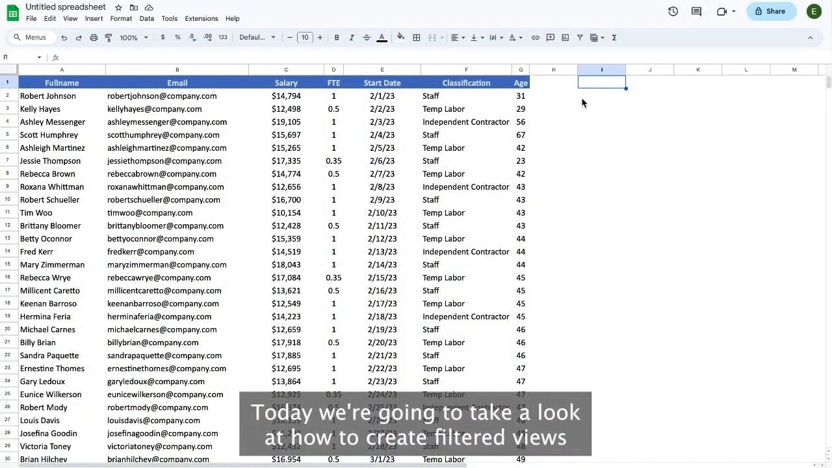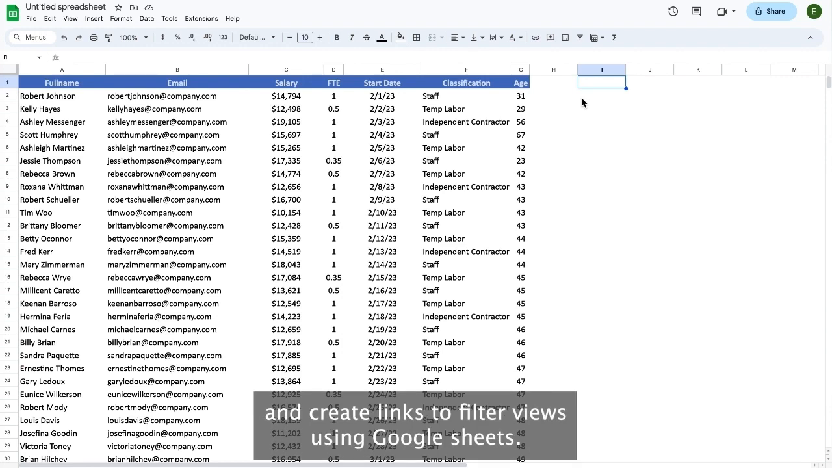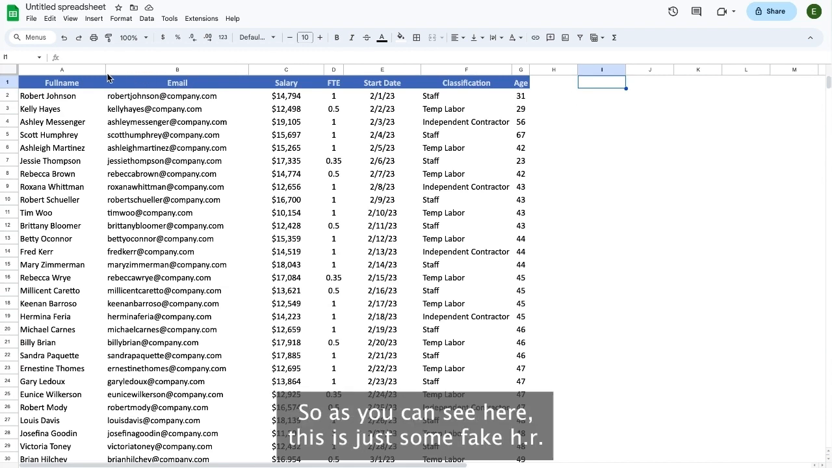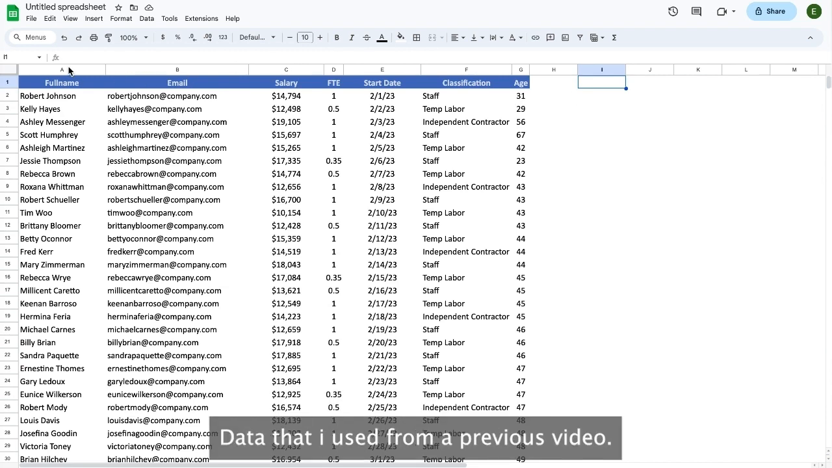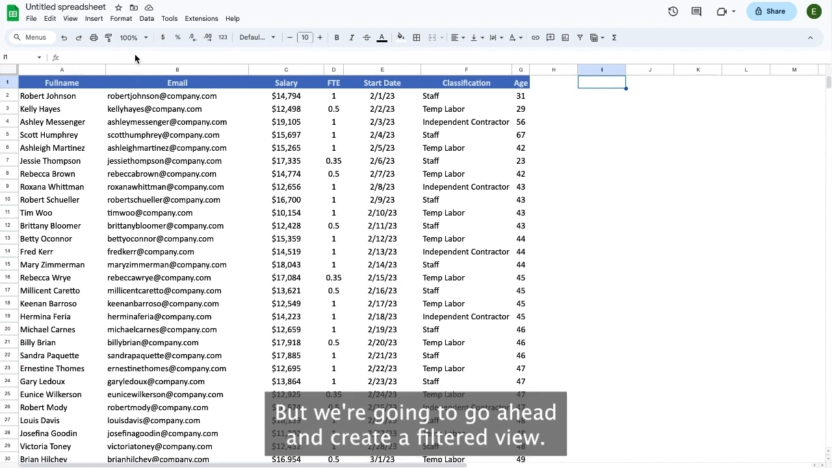Look at how to create filtered views and create links to filtered views using Google Sheets. So as you can see here, this is just some fake HR data that I used from a previous video, but we're gonna go ahead and create a filtered view.